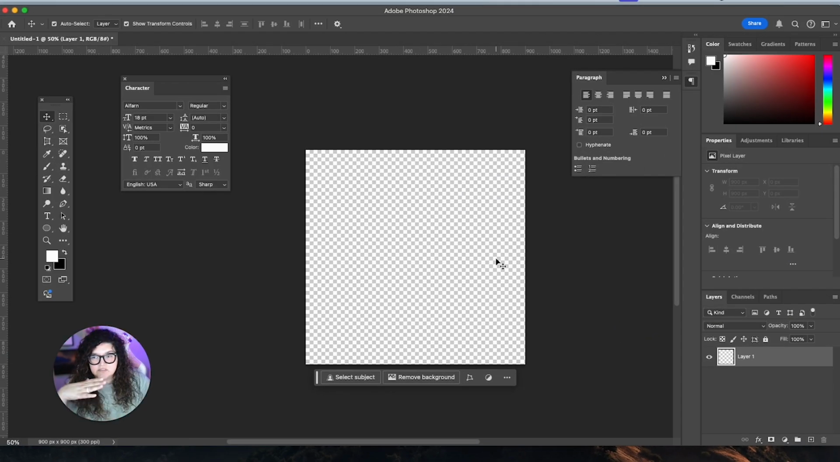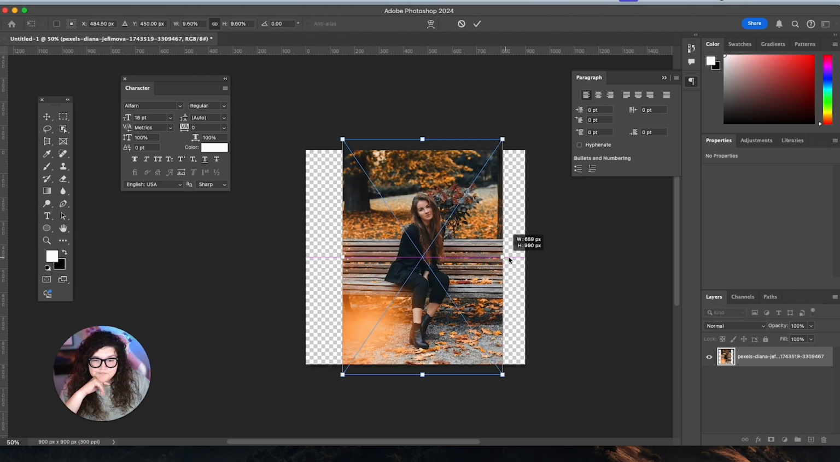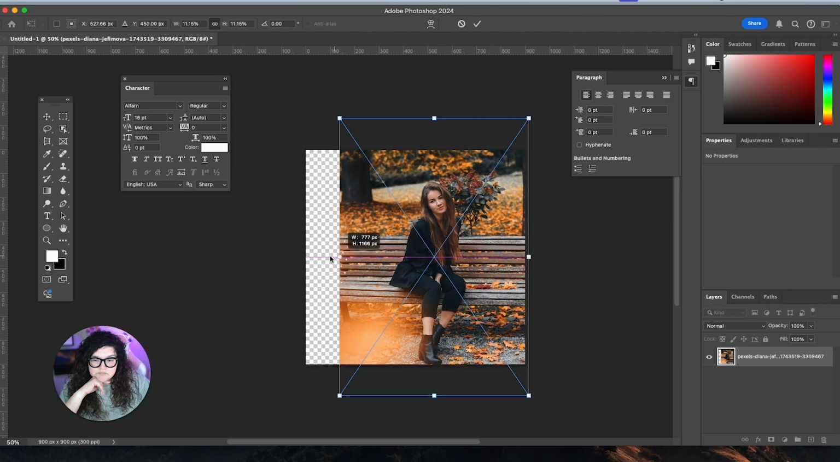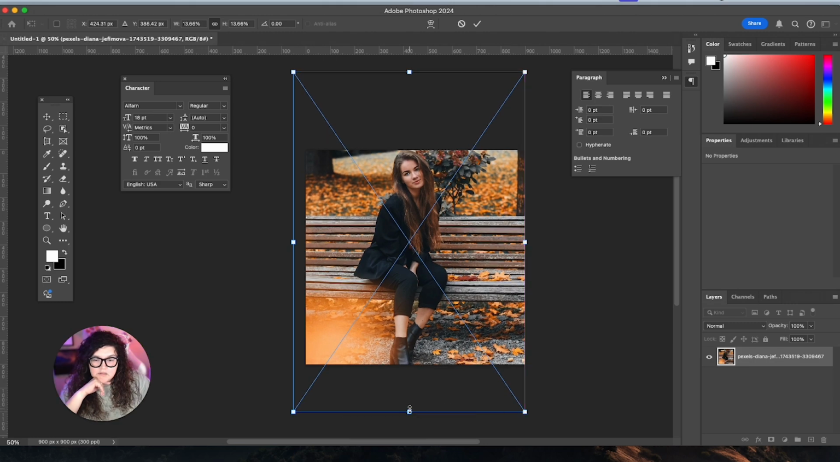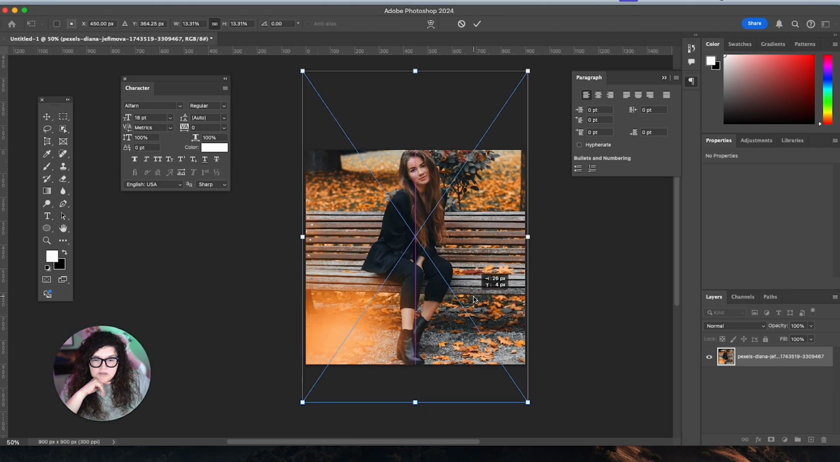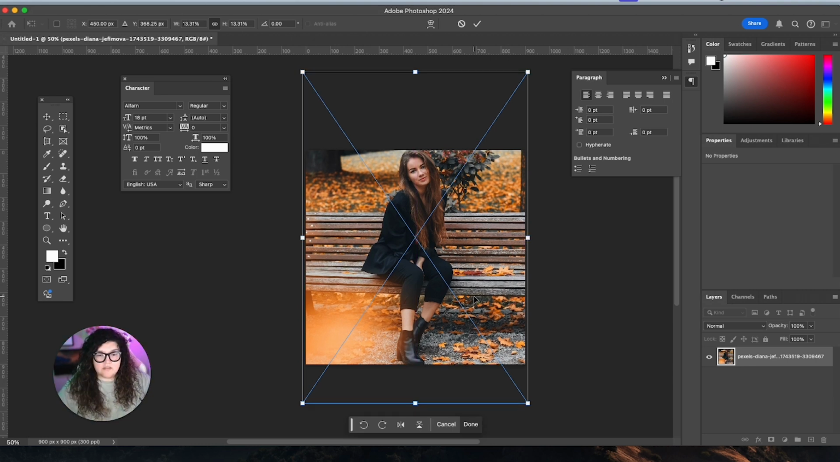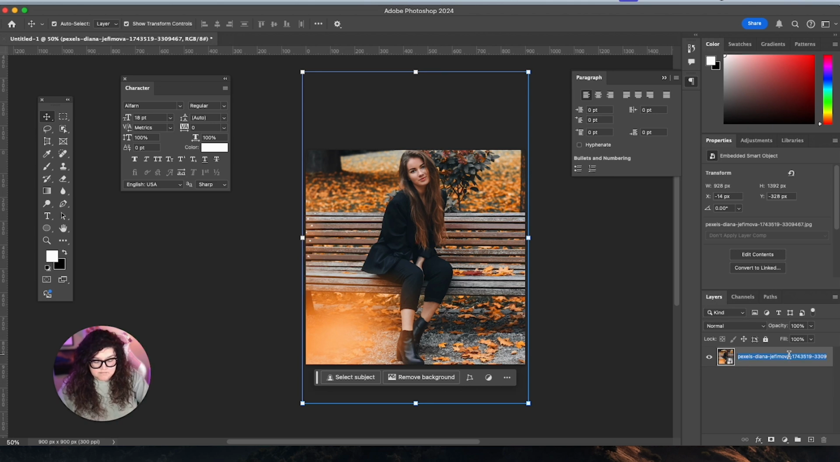So this is just a 3 by 3 inches at 300. So I'm going to pull the image in. Alrighty. Try not to cut her feet off or her head. I think that'll do. Alright, so I'm going to name this the back layer.